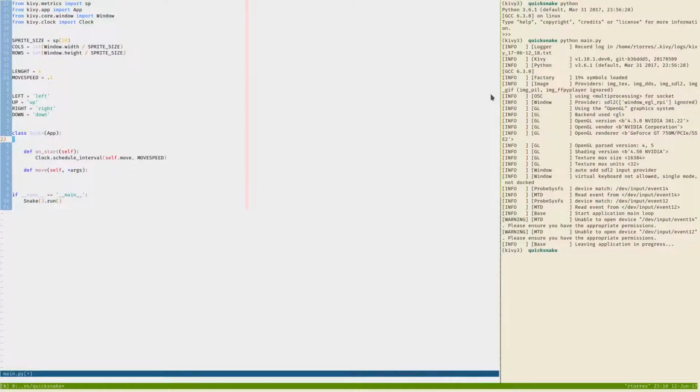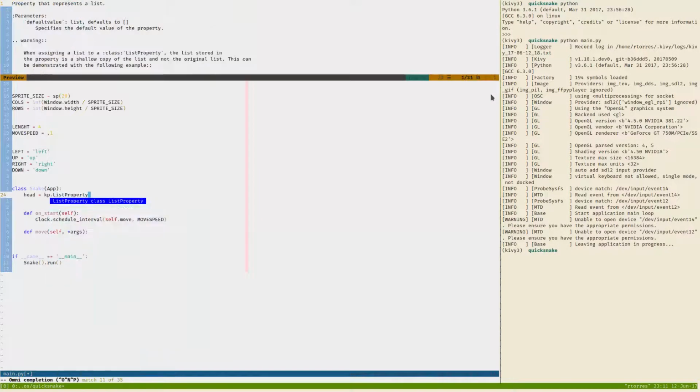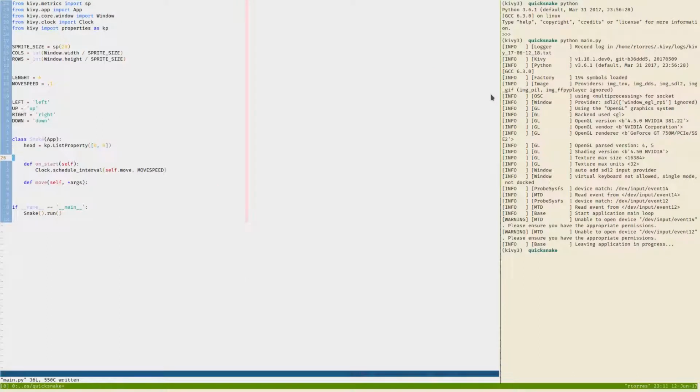And then in this move method, I'm going to do something, right? So I'm going to keep track of where the head of the snake is. To do this, I'm going to use the Kivy properties. So from Kivy import properties as KP, and then I'm going to say that it's a list property which represents a coordinate, so it's going to have a default value of 0, 0, 1 for x and 1 for y. And while I'm at it, I'm going to declare the fruit, which is also a coordinate.